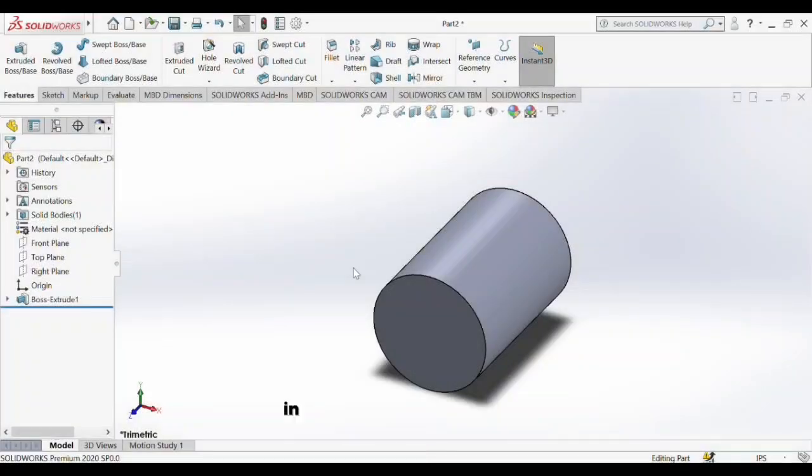Good day everyone. In this video, we will show you how to use the feature called shell. Let's start off by defining the shell tool.